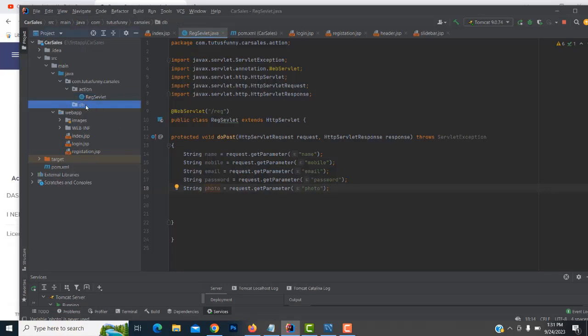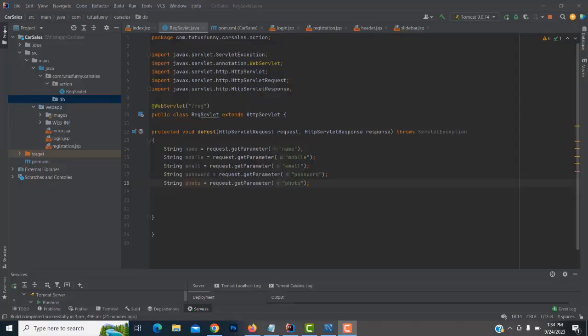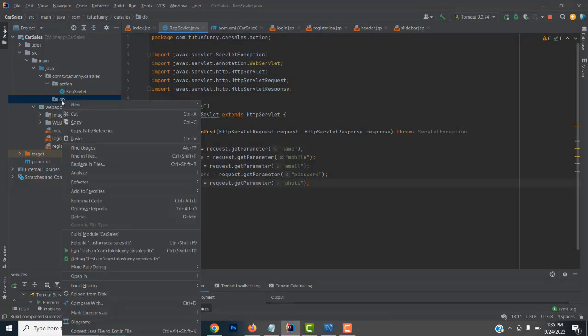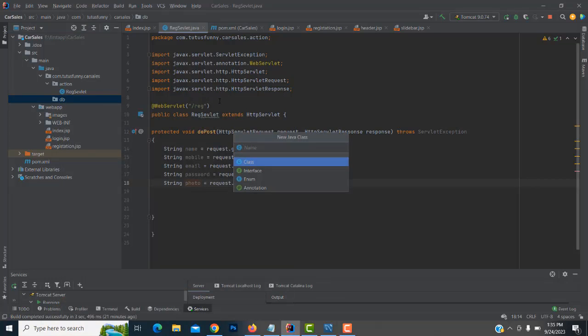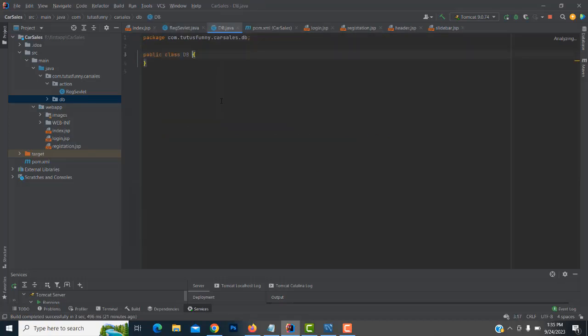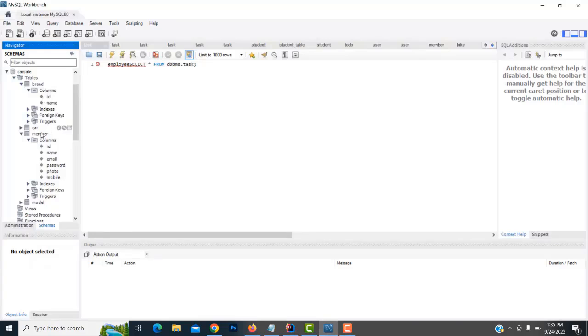So here, this is the package we have created. Inside the package, we create a file. Now I'm going to create a class. Select the package db, right click, new Java class. Make the class name db. Press enter on your keyboard. The class has been created. This is the database class. Your database name is car sale.